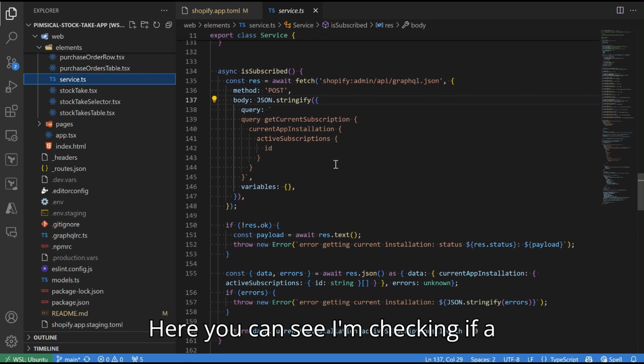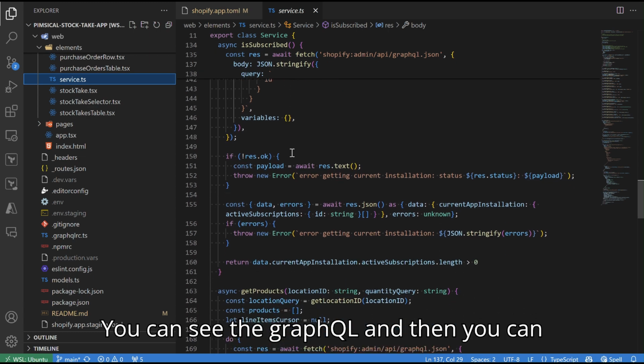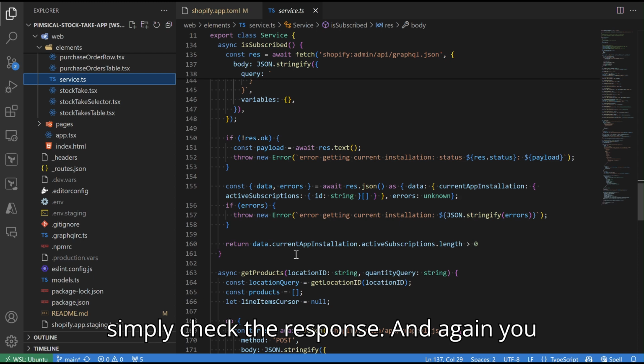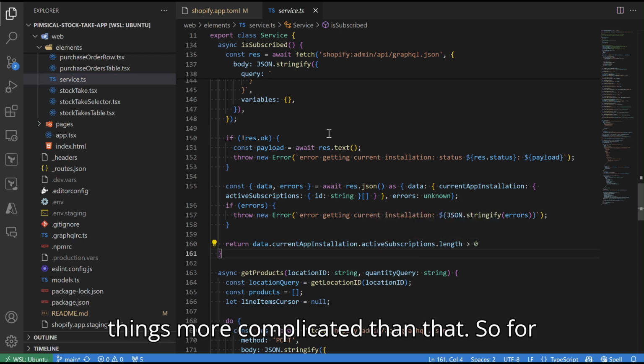Here you can see I'm checking if a merchant is subscribed to my application. You can see the GraphQL call, and then you can simply check the response. And again, you can handle that and check if there is an active subscription. But you can do things more complicated than that.